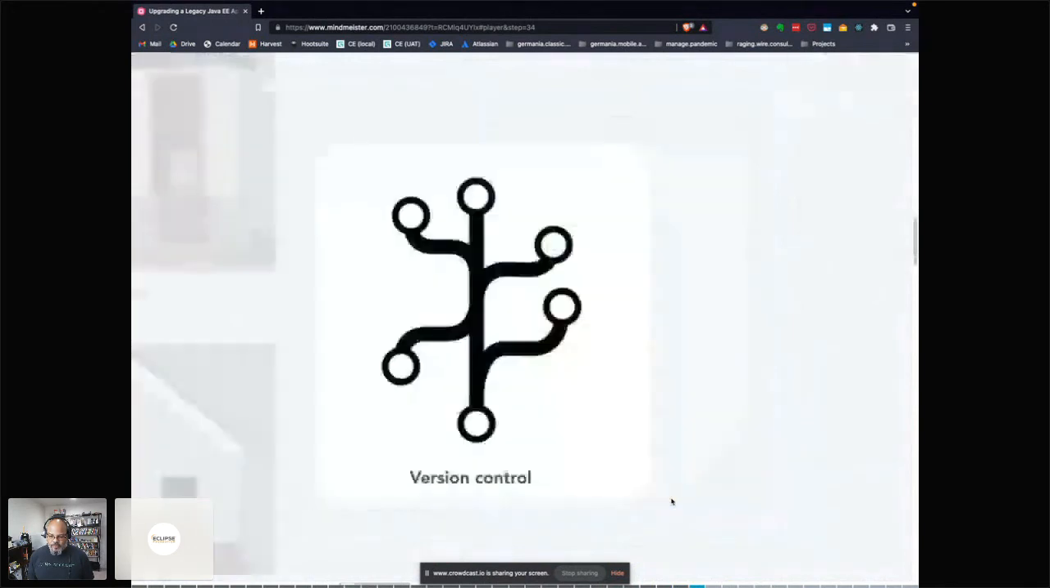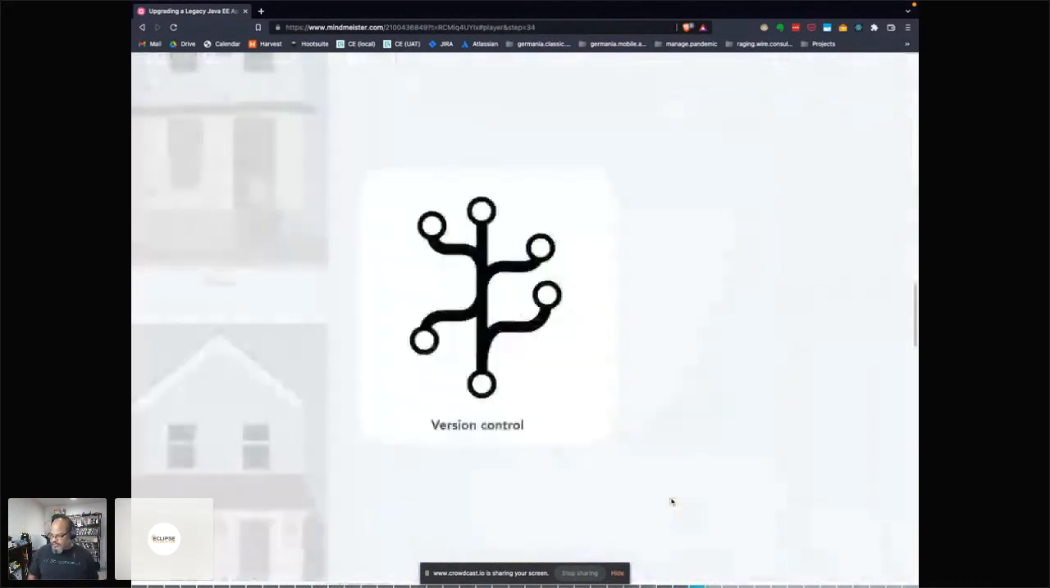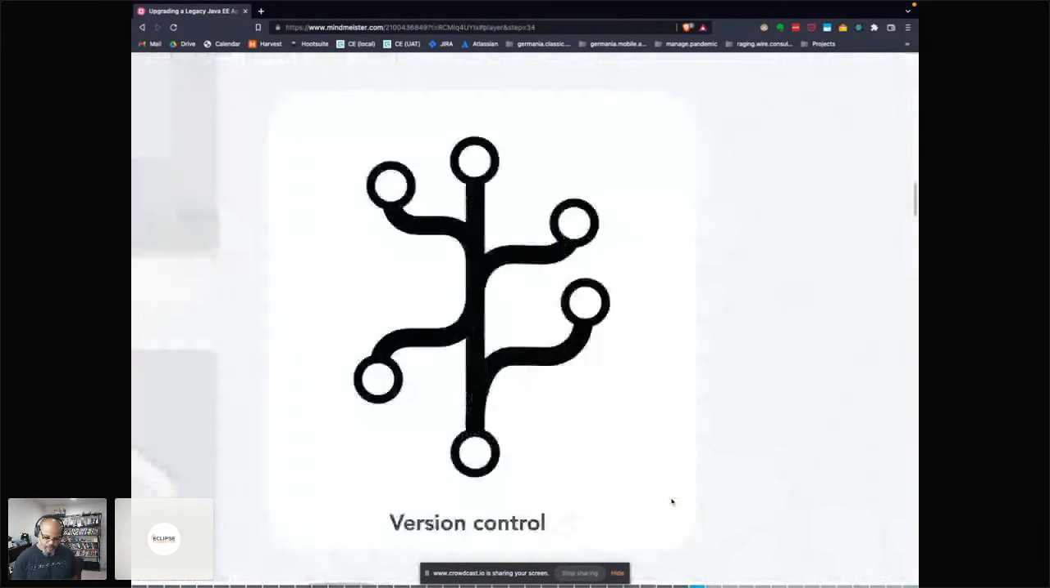Okay, let me see, make sure I didn't miss anything here. Okay. All right. So another key thing is version control. In a perfect world, everybody uses Git, hopefully.